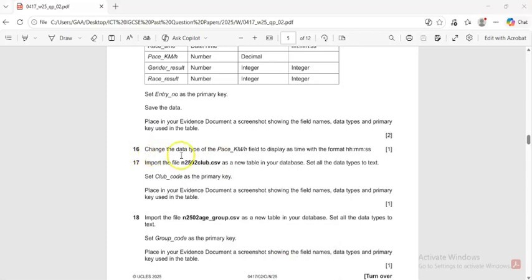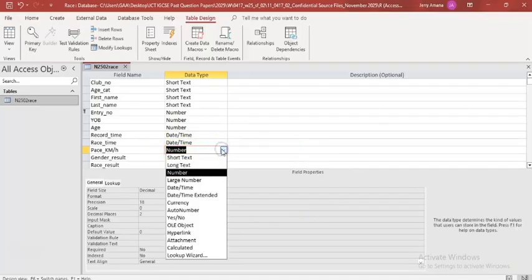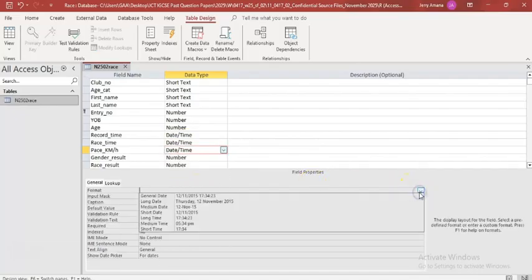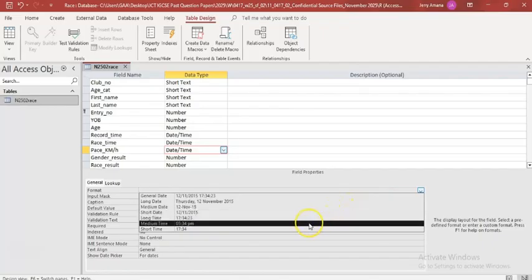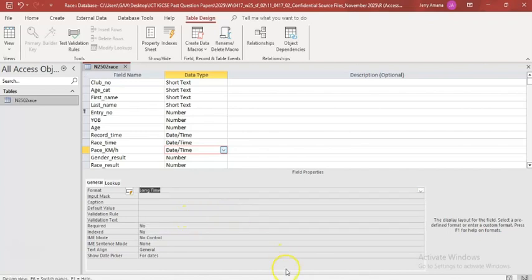Back to the question, question 16 says change the data type of the pace underscore kmh field to display as time with the format HHMMSS. So to do this, you change this to date and time, and under the format, click and choose long time. That's where you have hours, minutes, and seconds.